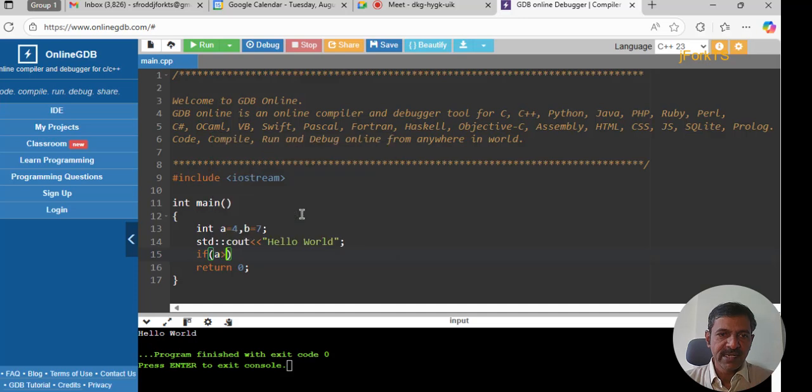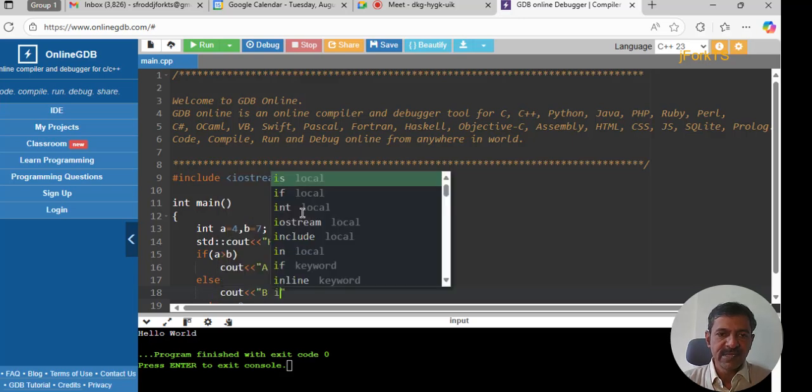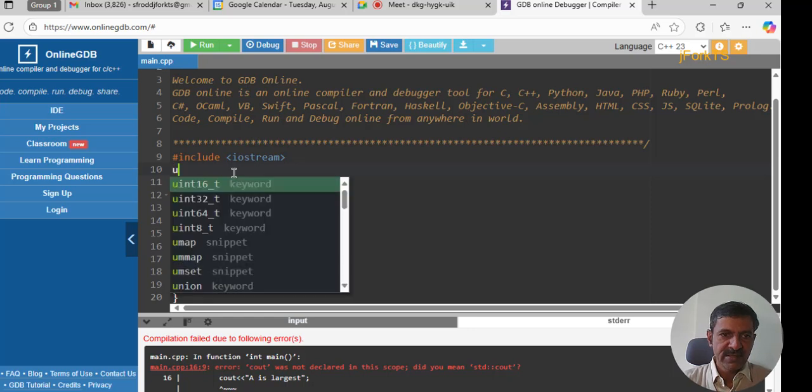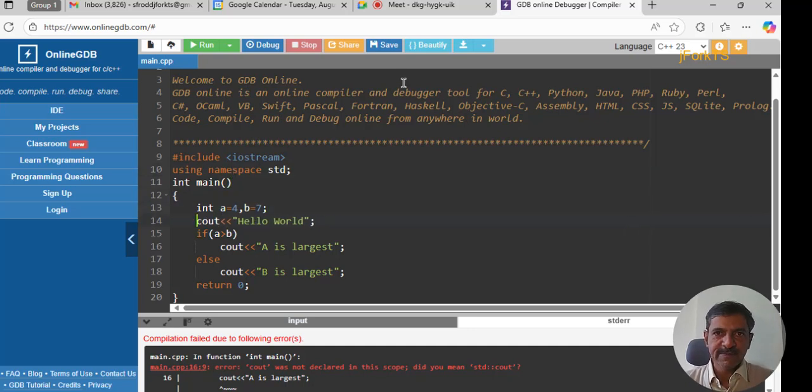And you can try out a few things. If a greater than b, cout a is largest, else cout b is largest. It will give an error because it is not recognizing cout, because we have not used the namespace. So you must say using namespace std, so that you can do away with this operator here.